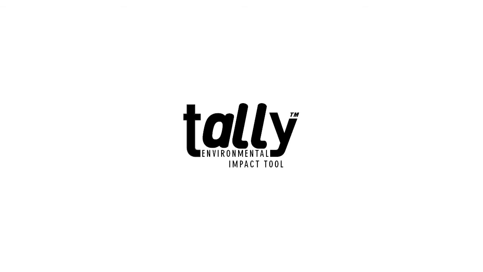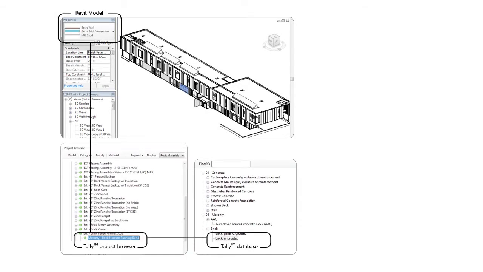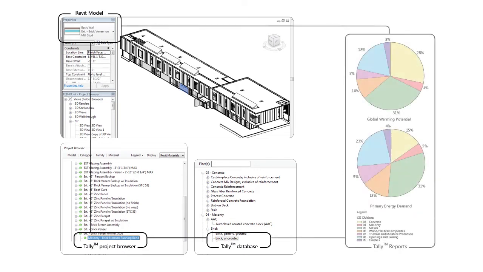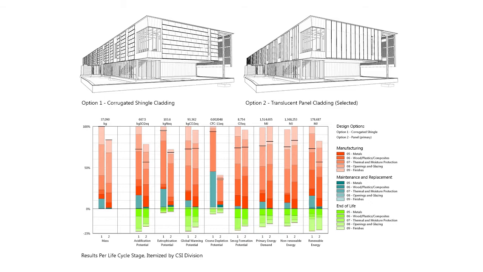Tally is a Revit application that allows architects and engineers to quantify the environmental impact of building materials during the design process. While working on a Revit model, one can define relationships between BIM elements and construction materials from the Tally database. These relationships are used to quantify environmental impacts across several categories, such as embodied energy and global warming potential. Tally can be used for full building analysis as well as comparative analyses of Revit design options.